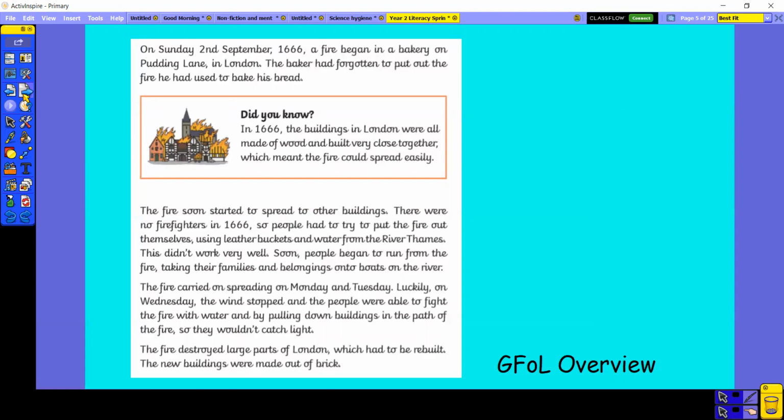So here we've got a little bit of an overview as to what actually happened. We can say on Sunday the 2nd of September 1666, a fire began in a bakery on Pudding Lane in London. The baker had forgotten to put out the fire he'd used to bake his bread. Did you know in 1666 the buildings in London were all made of wood and built very close together, which meant the fire could spread easily? The fire soon started to spread to other buildings.